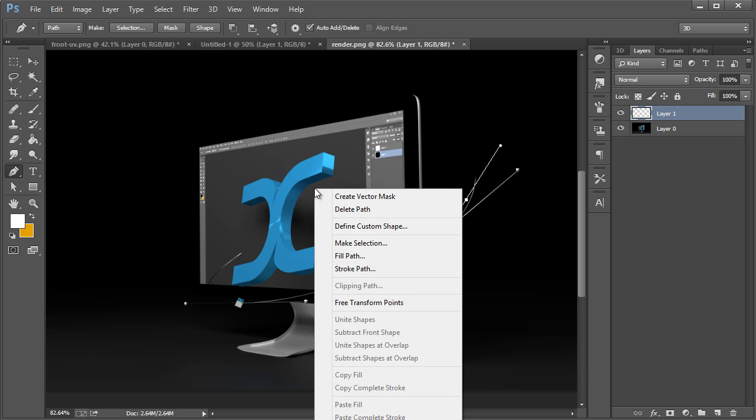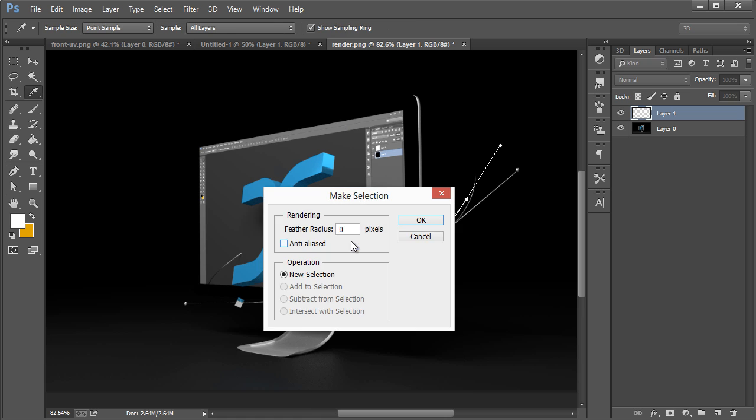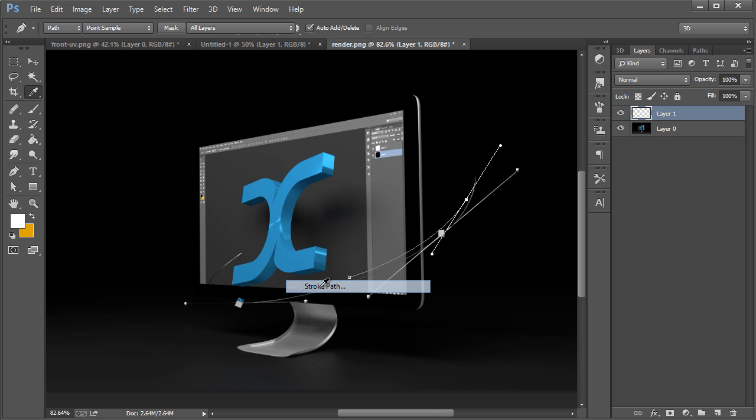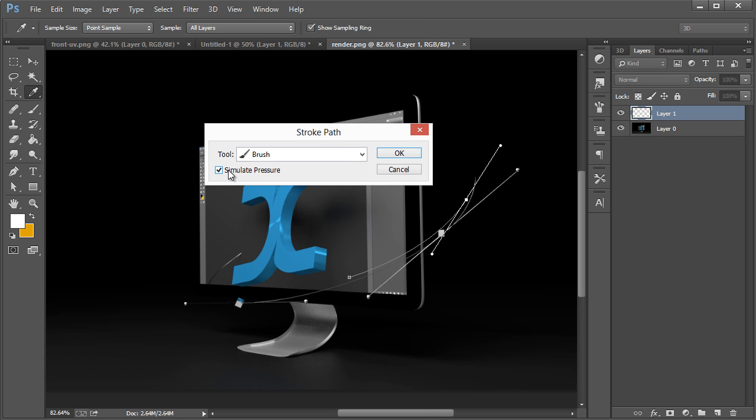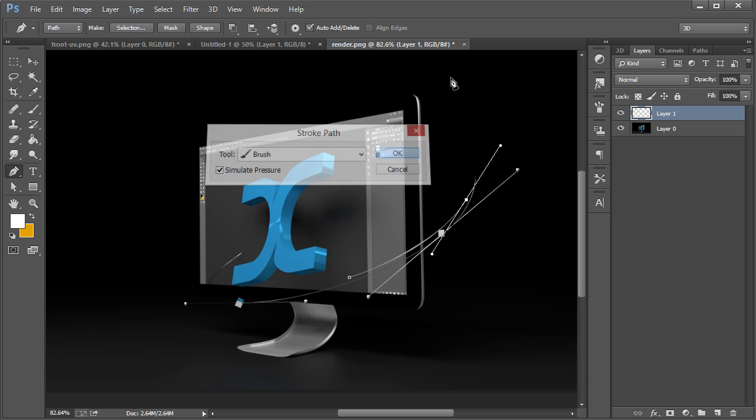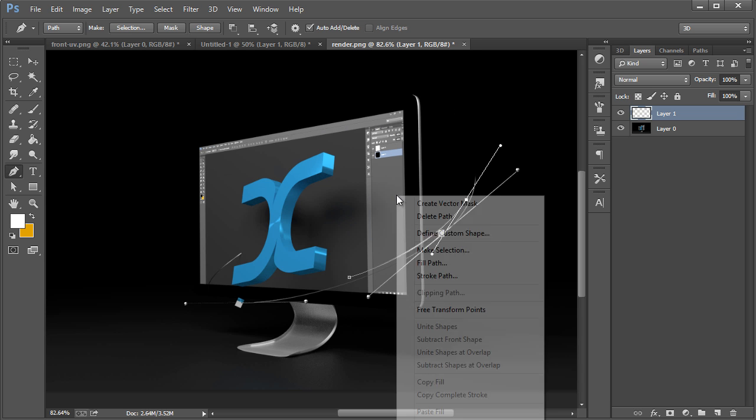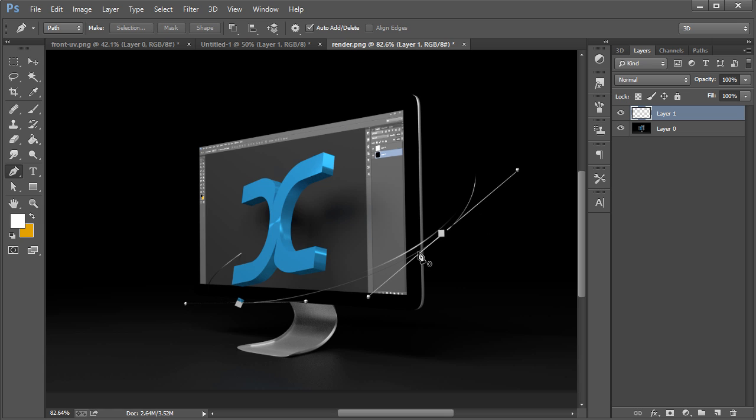And then right click back on the pen tool, right click over here, oops, not make selection, stroke path, make sure simulate pressure is on, and hit OK. And then right click and delete the path. We'll see now it adds kind of like this trail of sorts, I guess you could call it.